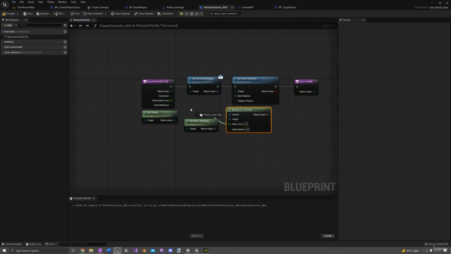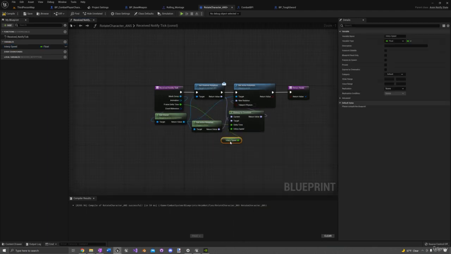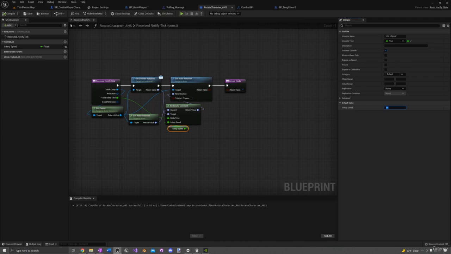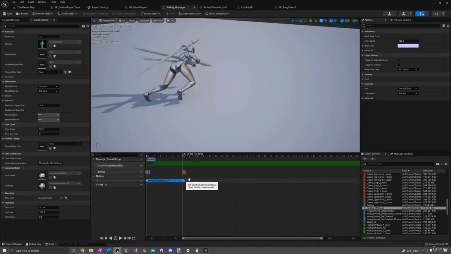For the delta time, that would just be the frame delta time. And for the interp speed, we can just promote that to a variable and leave that as interp speed. And we can make this variable visible so we can edit it from the animation notify state. Let's make the default value something like 720. And so now whenever you go back to the montage and select the animation notify state, you can adjust the interp speed to be whatever value you want.